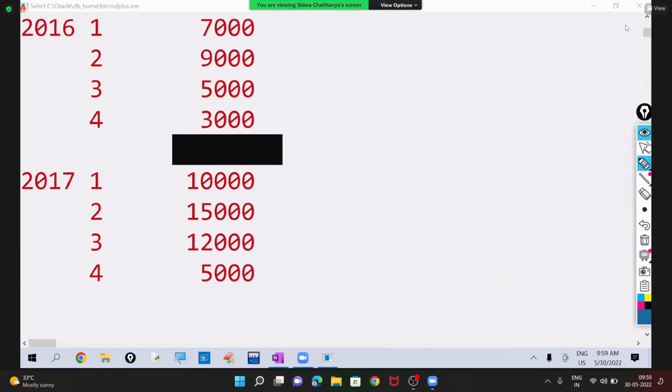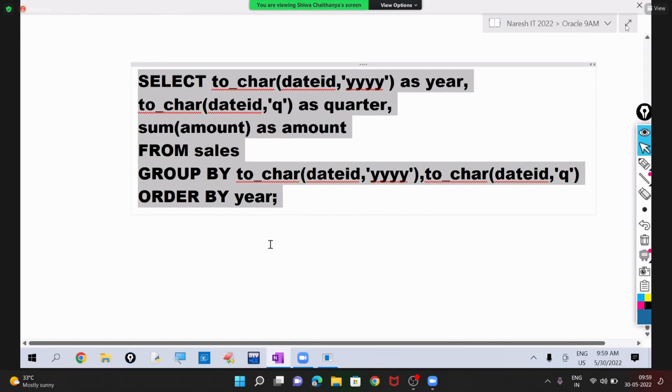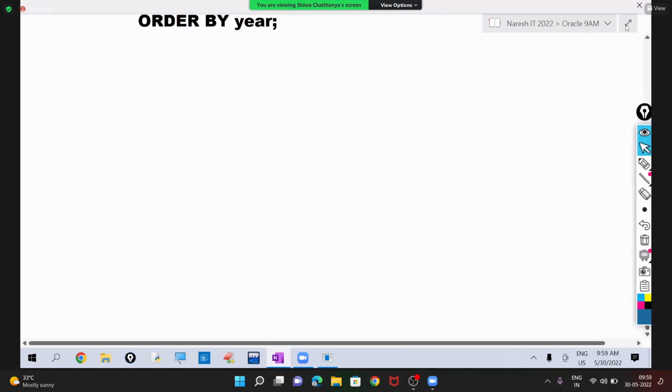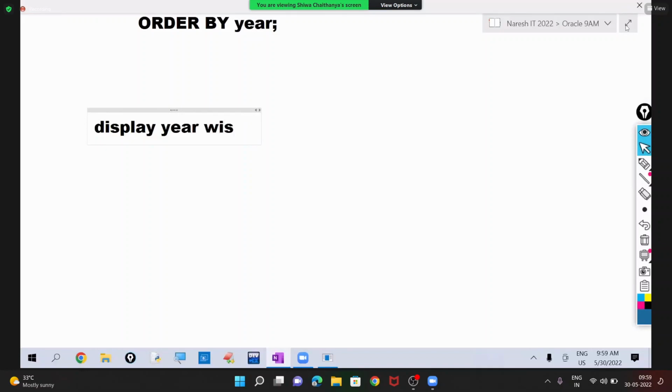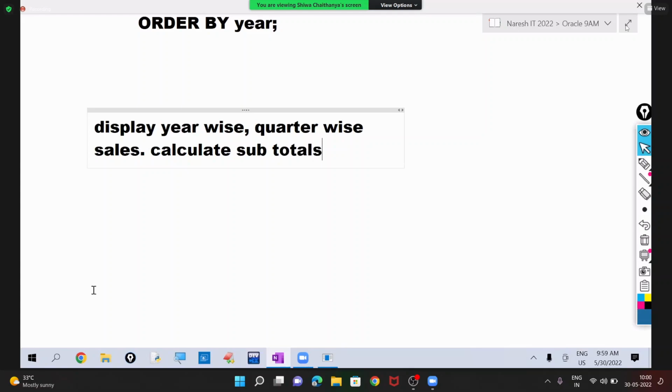So to the same query, what we have to write? Which function we have to use now? Roll up. According to one column means roll up. Okay. So the question is: display year wise, quarter wise sales, and calculate subtotals and grand total according to year. This is our requirement.